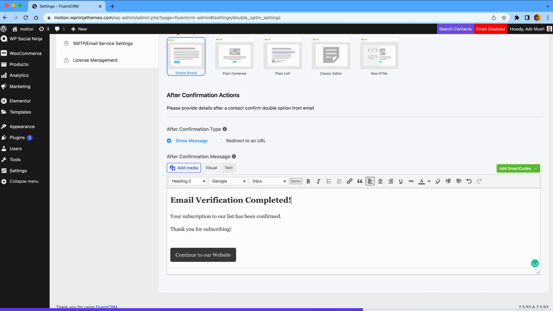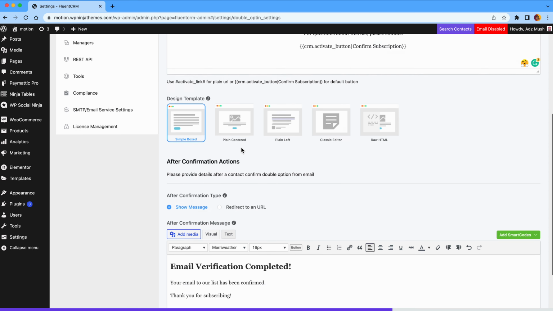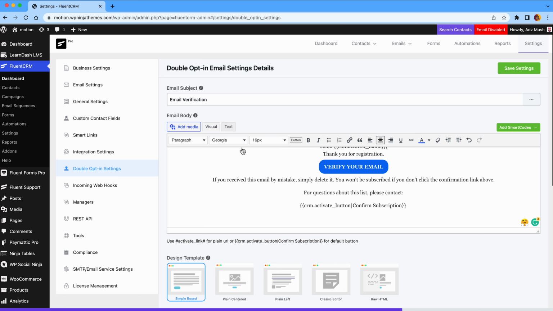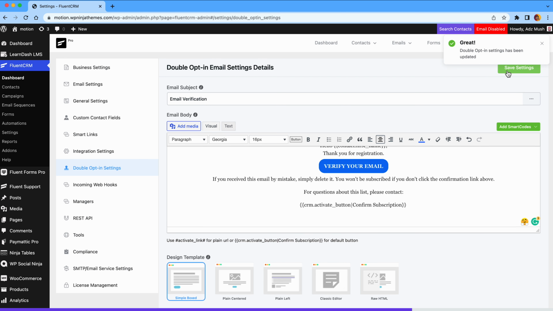Now, provide the confirmation message for the user. You can keep the existing page or redirect them to another URL. Once you have set up your double opt-in email and confirmation page, click Save Settings.